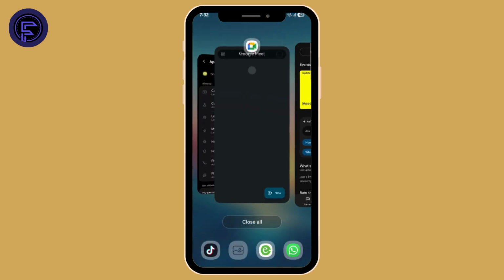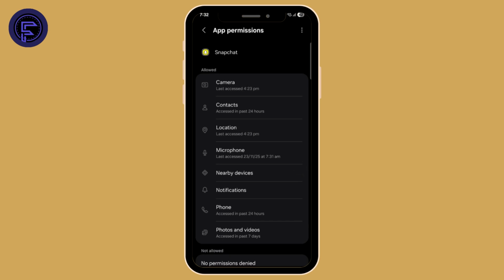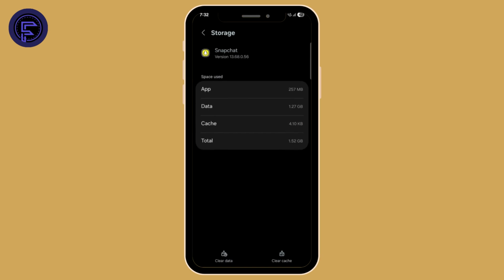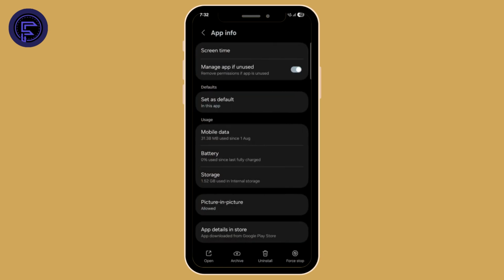Once you have done this, go back to your app info. Inside app info, scroll down and click on Storage. In Storage, click on Clear Cache at the bottom.